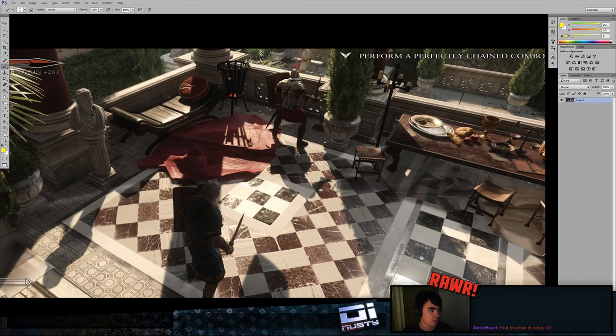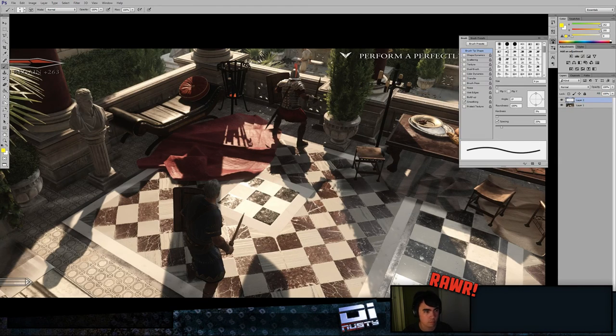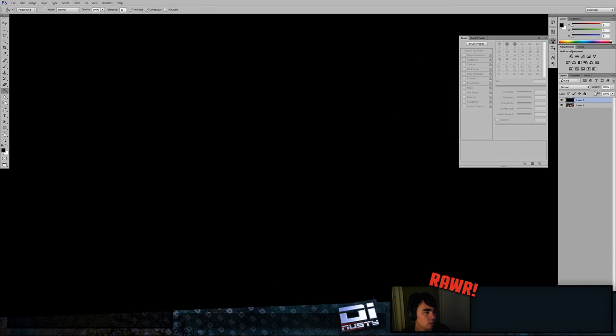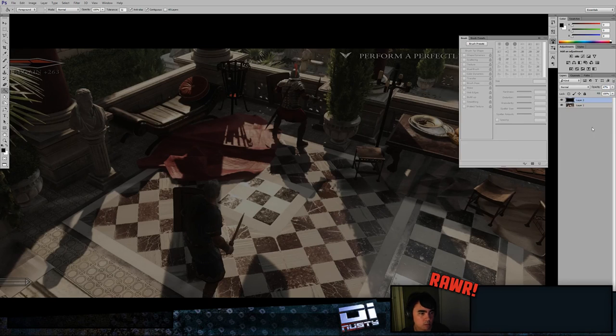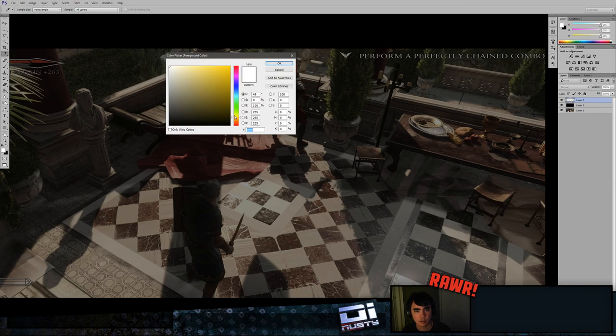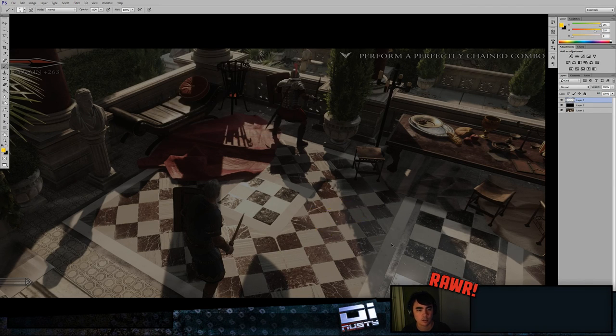Okay. New layer. Is it F? Oh, interesting. Okay, we're going to do this. So it's dimmed down a bit. Mood lighting, if you will. Go with a fancy yellow.